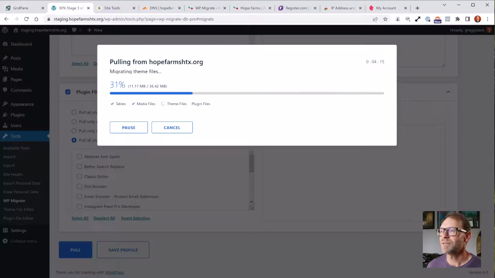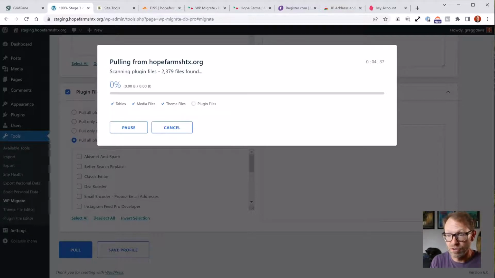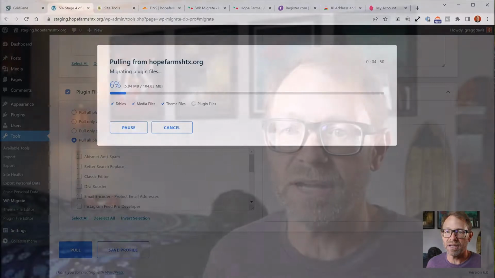And so let's see where we are here. We're getting pretty fast now in the third and fourth stages. Theme files are going a lot faster than the media files did. Another great thing about doing a migration like this is that this Delicious Brains WP Migrate plugin moves the files from one server directly to the new hosting server. It doesn't force you to download the backup file and then upload it again at the new host. That is the way that some of those other plugin-based migration plugins work.